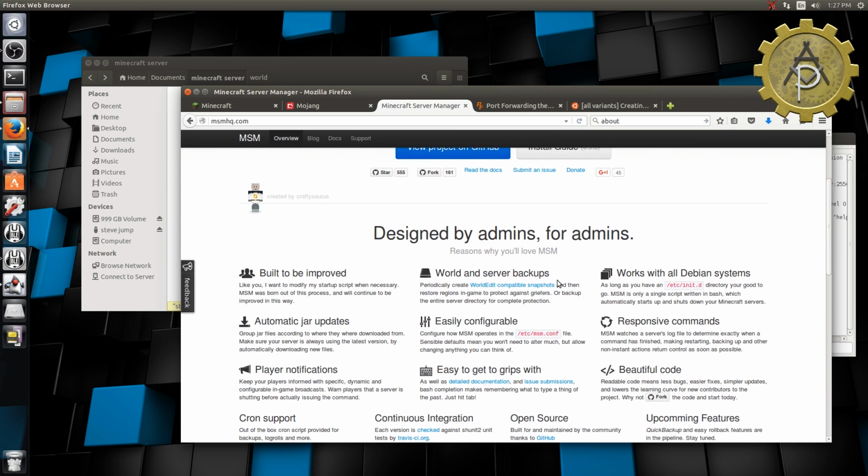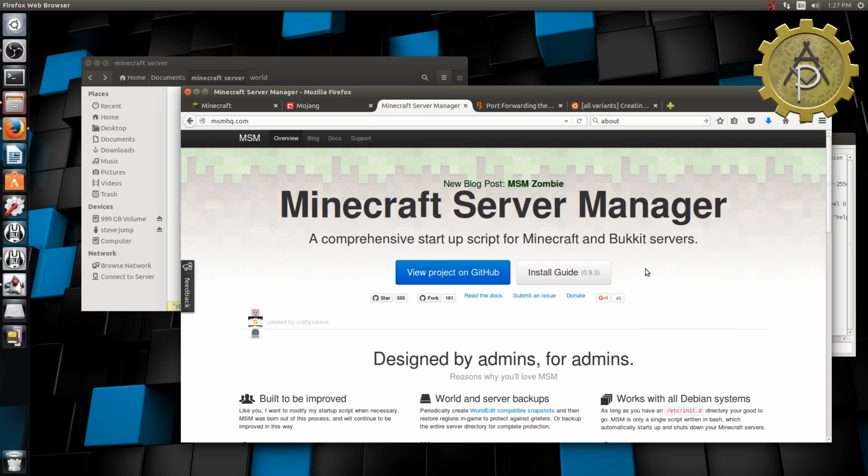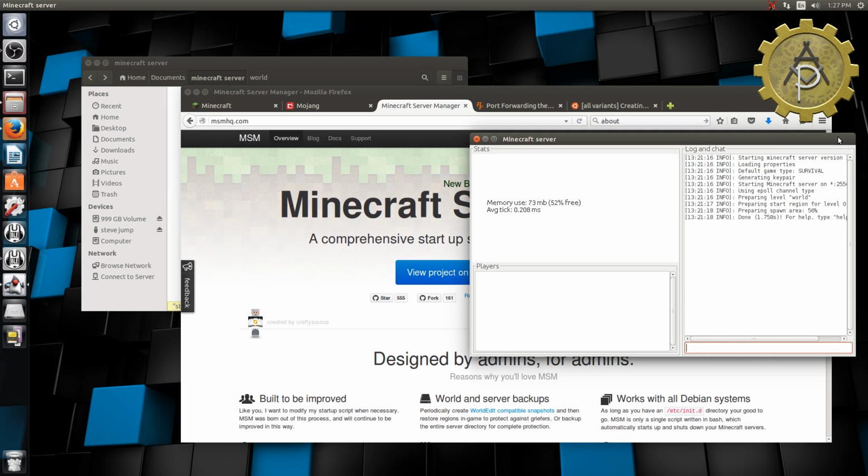So this is msmhq.com. So if you're looking for something a little bit more in depth to run your server, then I'd recommend going to do this. But what we've done today is a very simple, basic setup to get your Minecraft server up and running. So with that said, that's pretty much it for today's how-to.